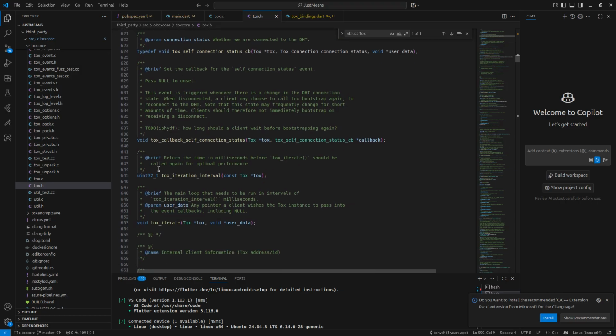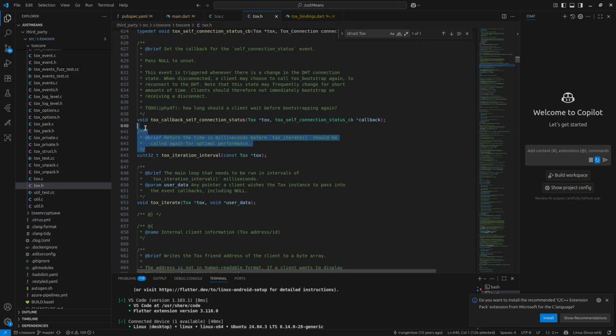Iteration interval. This event is triggered when there is a change in the DHT connection state, distributed hash table. When disconnected, the client may choose to call tox bootstrap again to reconnect to the DHT. Note that this state may frequently change for short amounts of time. Client should therefore not immediately bootstrap on receiving a disconnect. How long should a client wait before? Not going to answer that one. Okay. Or tox iterate should be called again for optimal performance. That's cool. They provide that information.